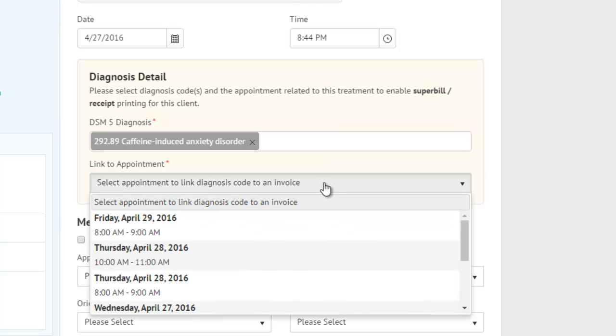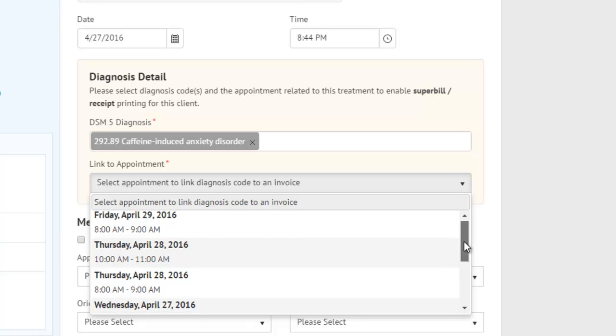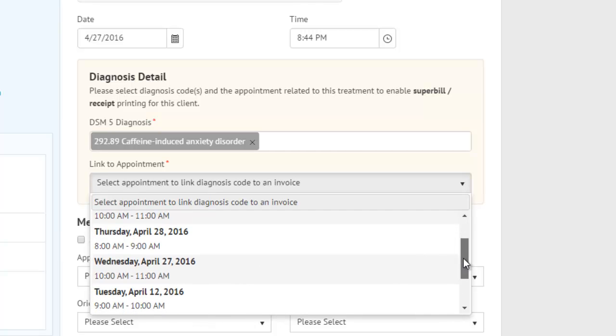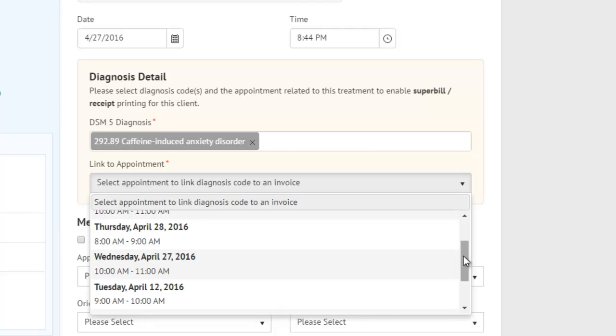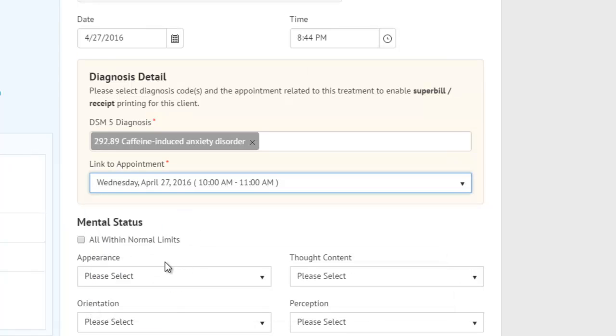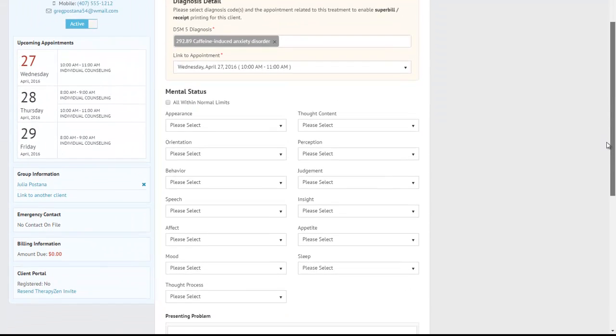Once I've got a diagnosis code selected, I then move on to the next field, and I'm basically just selecting the appointment that this treatment plan applies to. The reason we have to select an appointment here is because there's a service fee associated with the actual appointment. Therefore, when we go to create the invoice, we're able to collect that service fee and attach that to the invoice as well. So the appointment that we're looking for took place on the 27th. I'll make that selection. And once I'm done with the diagnosis detail section, then I can just go ahead and fill out the rest of this treatment plan form like I normally would.